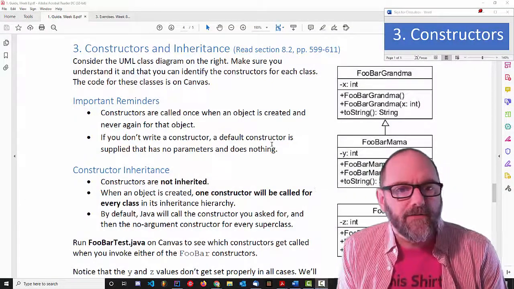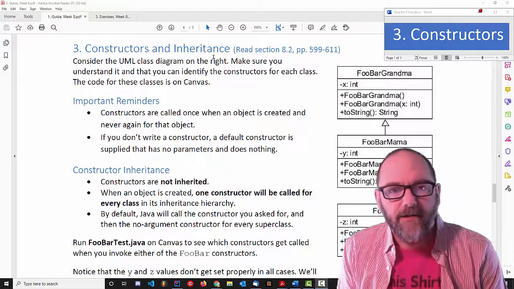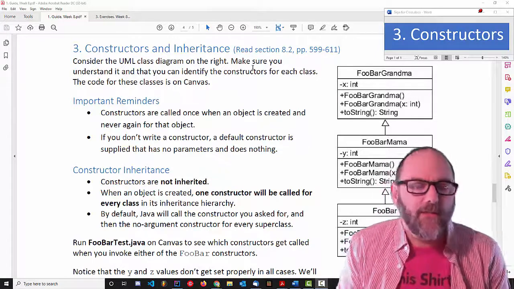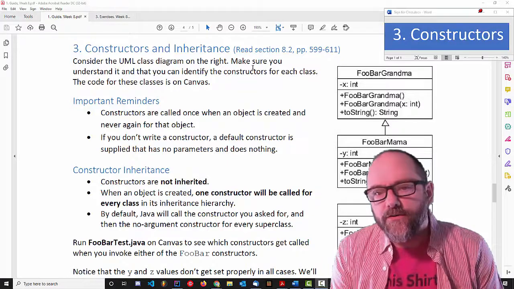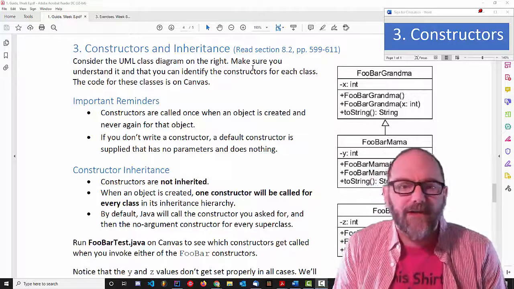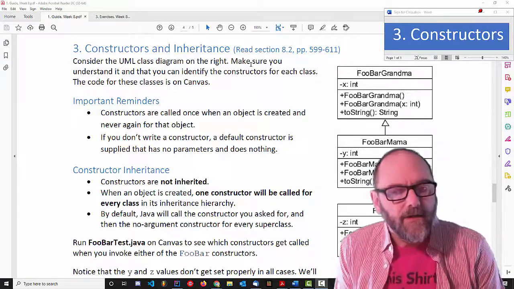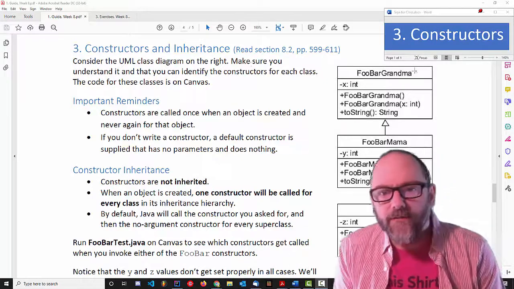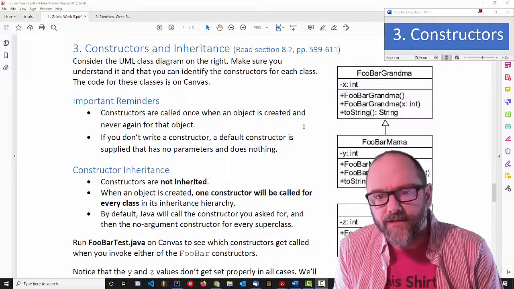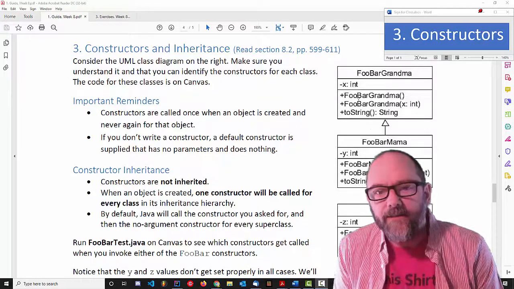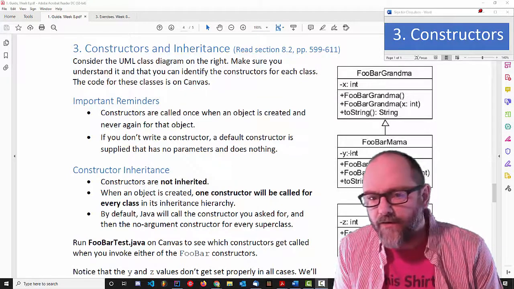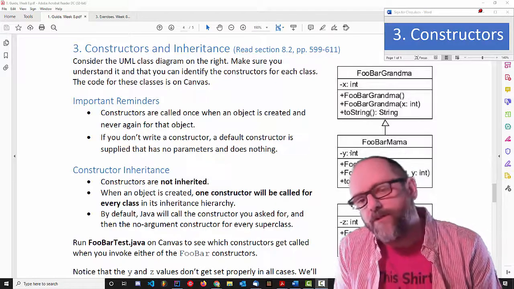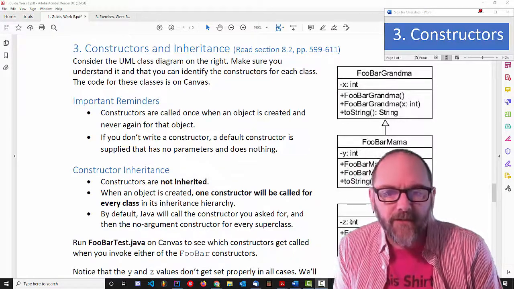Let's talk about constructors and inheritance. We left this to this point because constructors behave differently. When you have a method, you know that method is going to get inherited if you extend the class. So FooBarGrandma here in this UML diagram is going to pass down its x variable to FooBarMama, which is going to in turn pass down its x and its y variable to FooBar.